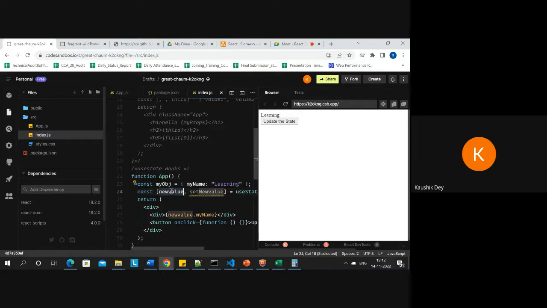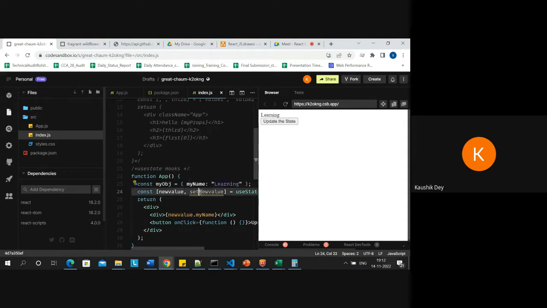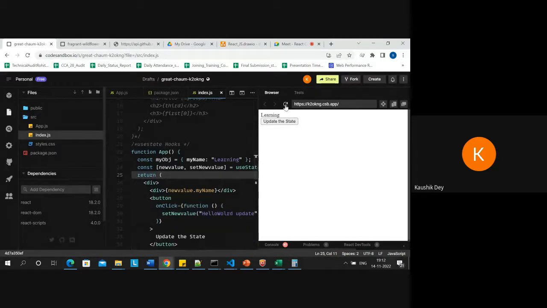Whatever name you are providing, the same thing you have to add in camel case with set. First we add set and then this value. So I add setNewValue, setNewValue. I will add the value hello world. Update. See what I mean?